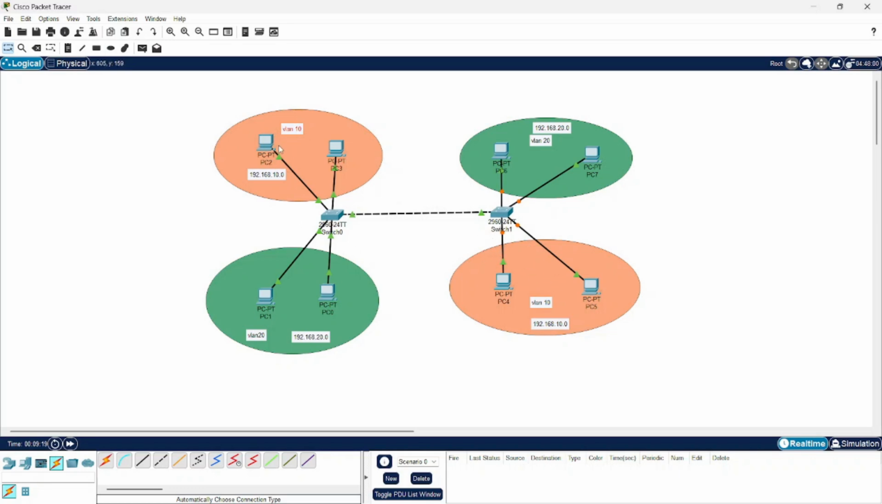Okay, if we want to send data from this VLAN to here, suppose PC2 to PC4, it will reach. If we want to send data from PC2 to PC6, PC7, PC1 or PC0, it will not reach because they are in a different VLAN. So let's check first, are they reaching within their network? Okay, it is successful. Let's send here to here.